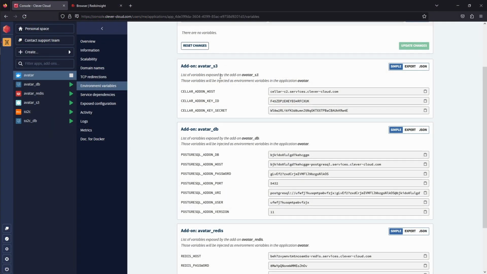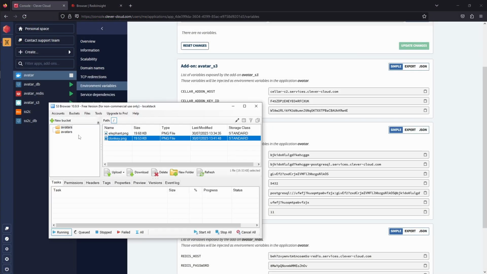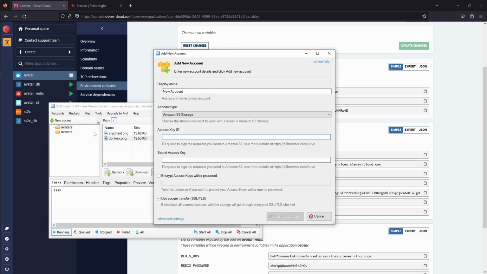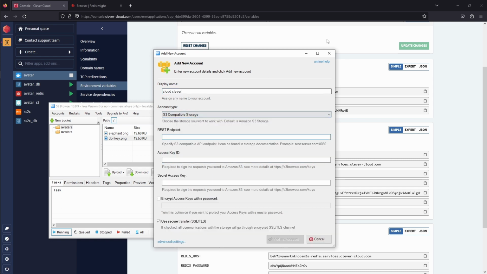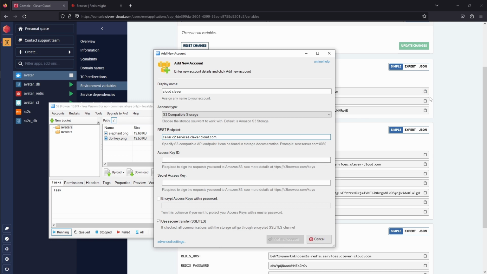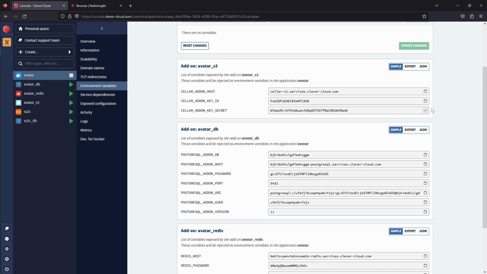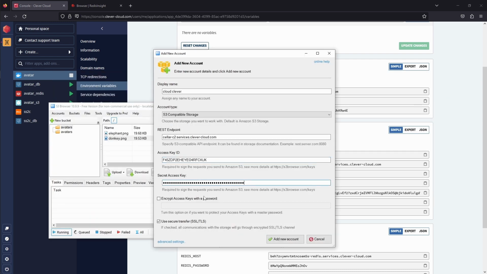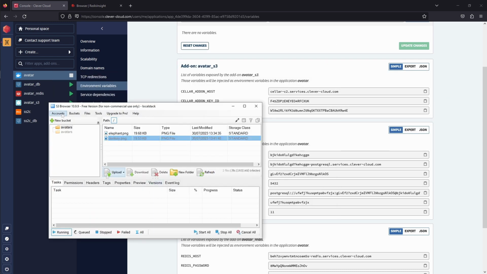Since we have the Cellar S3 service running, we can use our S3 browser to create a new account and connect to our Clever Cloud account. It will also be S3 compatible storage. The REST endpoint will be this one, access key this one, and the secret will be this one. And if we select our Clever Cloud account, we see that currently we have no files.